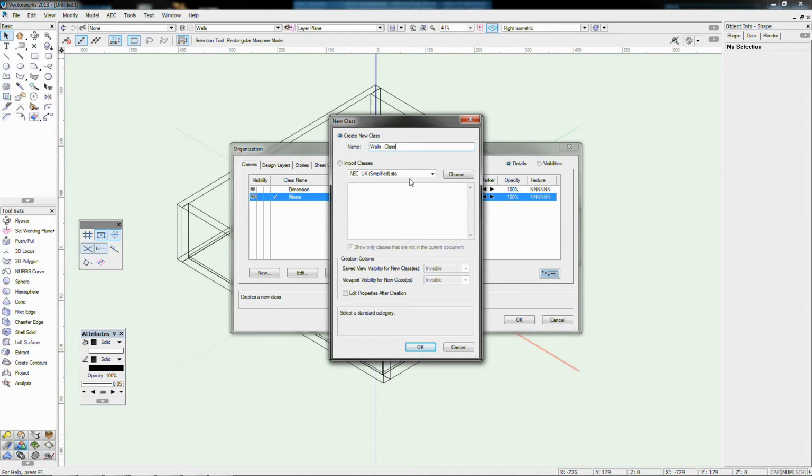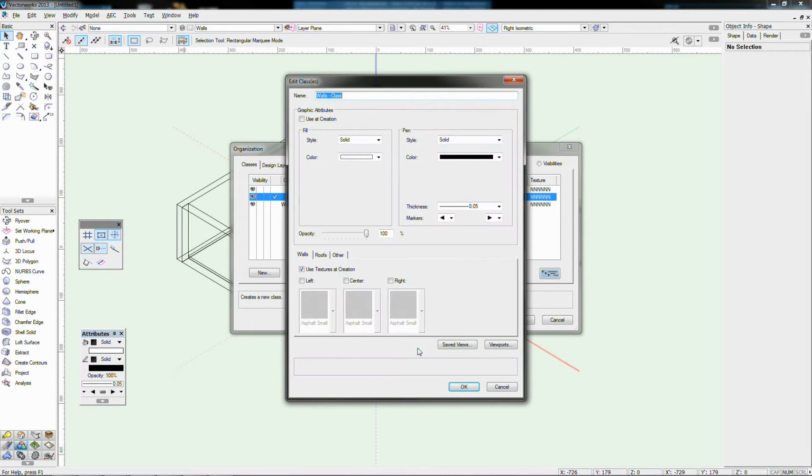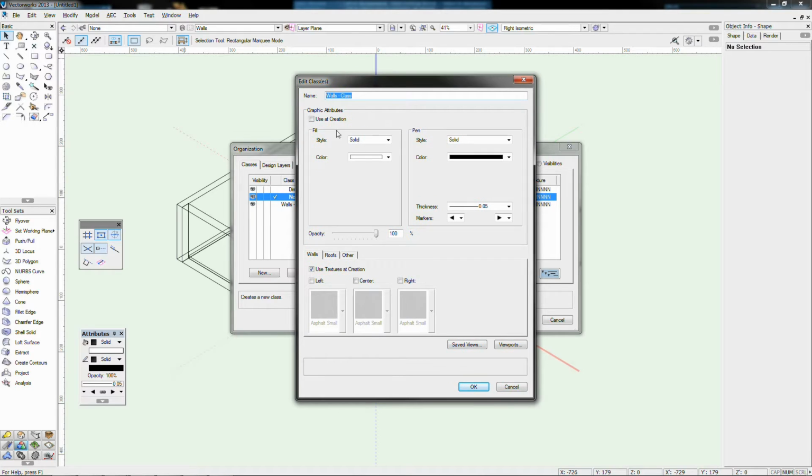And just to delineate here, I'll make it a class. I'll put a dash class in there, which will put it as a subcategory, but it's just so I can distinguish between my layer of walls and my walls class. I'm going to edit the properties once again after creation, and click OK. What I'm now presented with is the Edit Classes menu. You've got a couple of options here. You can use it at creation, and then you've also got some fill and pen styles, and opacity, and then some stuff relating to actual building, such as walls, conveniently, which is what we're using, but that's okay.